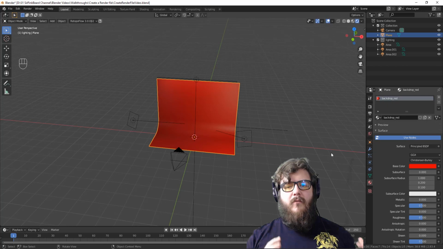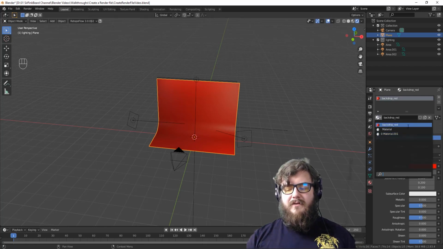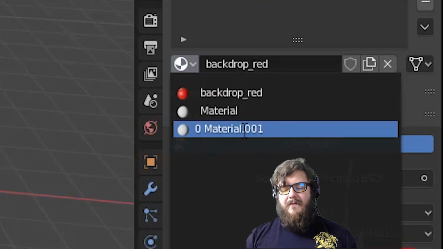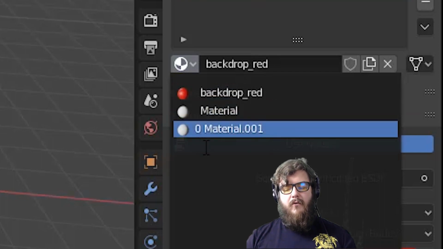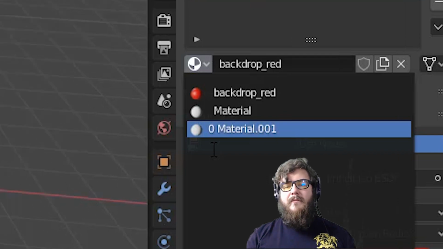Because if you end up with more than one material, you can end up in our list with materials that look like this. So if you look closely at this dropdown, you'll see that we have backdrop red, material, which is the default material that comes in Blender, and then material 0.001. Well, this 0 signifies that no object in Blender is currently attached to that material. And if you have any materials in Blender that are not attached to an object and have this 0 next to it, these files will be removed when you save and reload that render file.